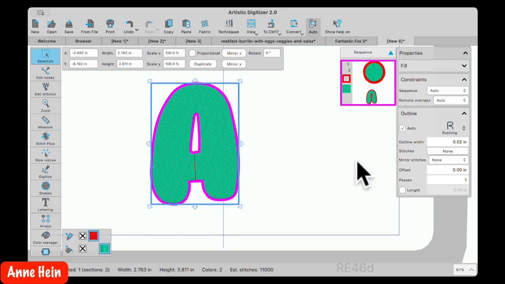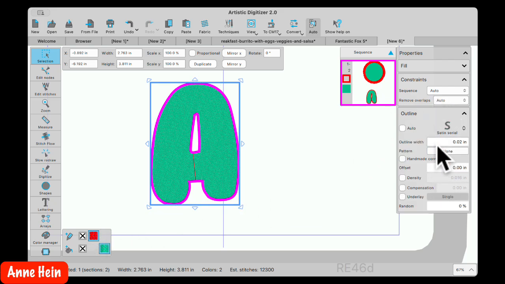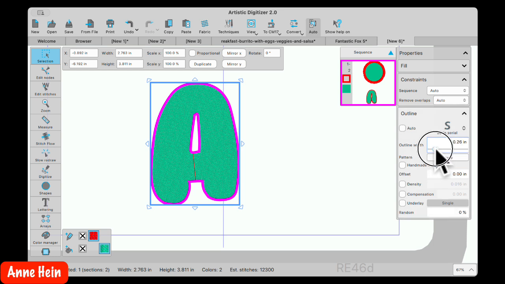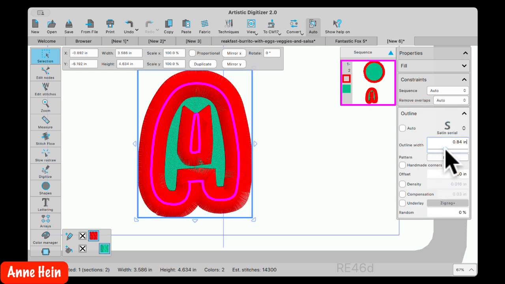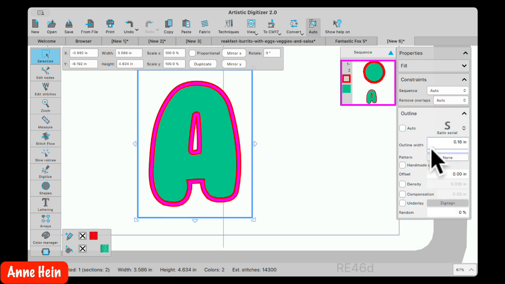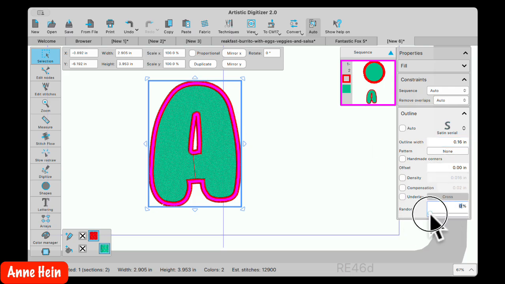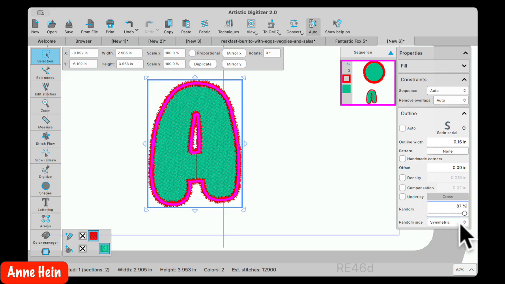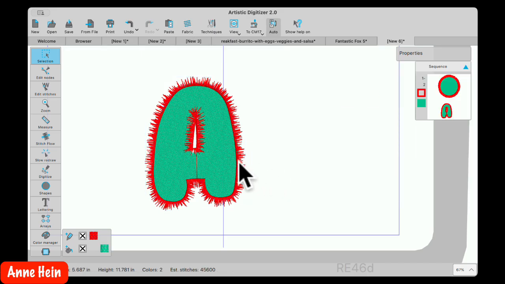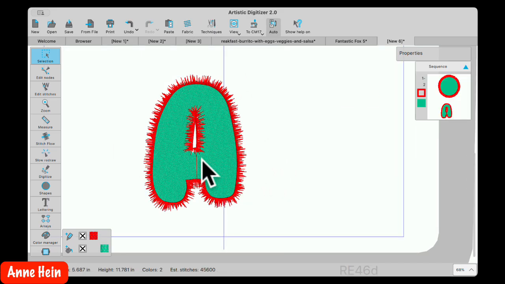Well, let's just put the outline. I can do the random on this outline. Make it a satin serial. I could make my satin nice and wide. Maybe that's a little too wide. The inside, I would do away with that inside, but right now let's just look at this. We can move this out and we can really make some interesting letters. I see this happening down the road. Isn't that kind of cool?